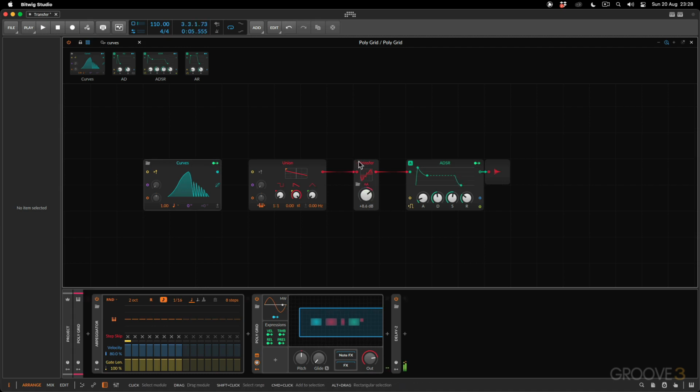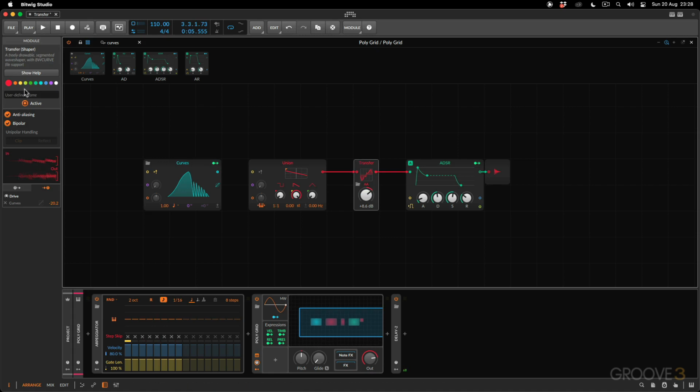And another thing that you can do, if you click on your transfer device, this has some anti-aliasing. So if you click this, it just smooths out that jumping of the audio sample rate when it's stepping through the audio. There's also the option to make it bipolar. So without bipolar, and then with bipolar.